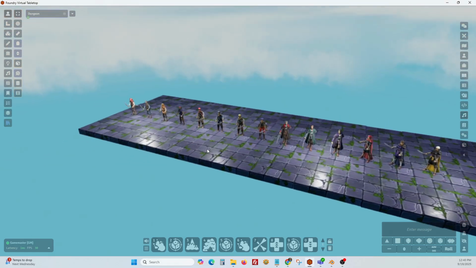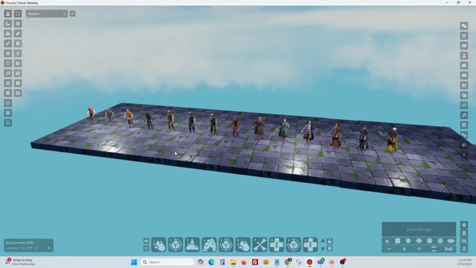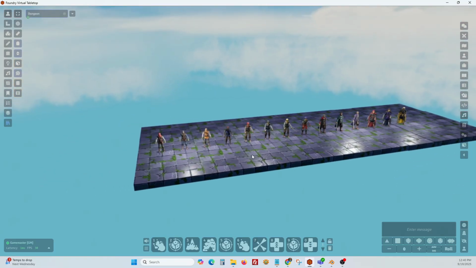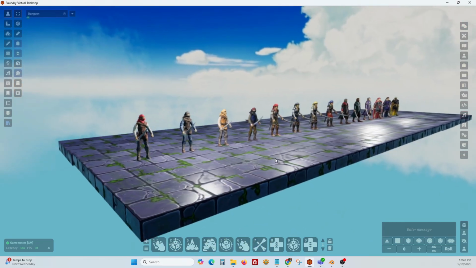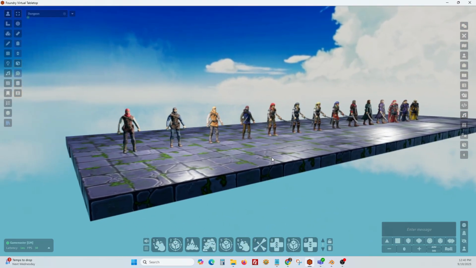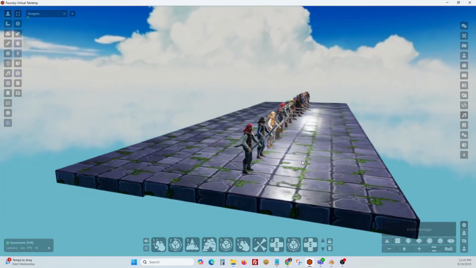Welcome everyone, I've got a big release for you today. This is the 3D animations module for FoundryVTT. It's been a busy summer. I've been a little bit light on the updates. This is update 1.3.26 and it is a big one.